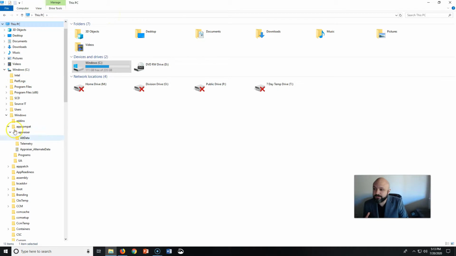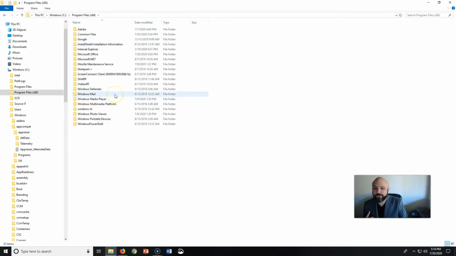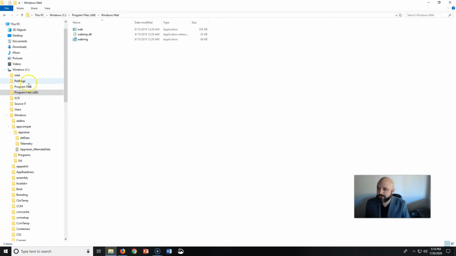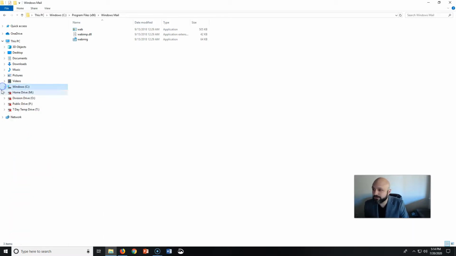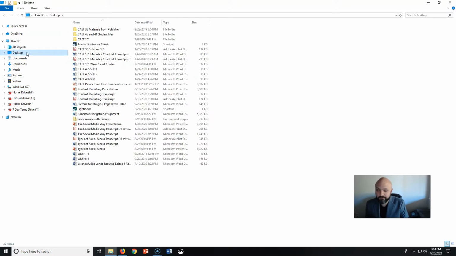We have this left side navigation, clicking on the carets, and then the right side navigation, where we can double click to open folders. One last thing, notice above the Windows drive and above all these other drives, we have some other things, and these are called libraries. We have a 3D Objects library, a Desktop library.